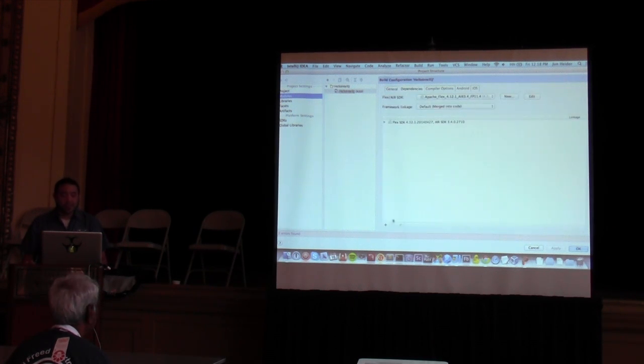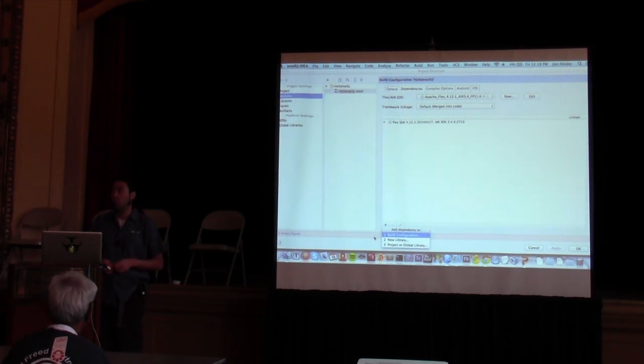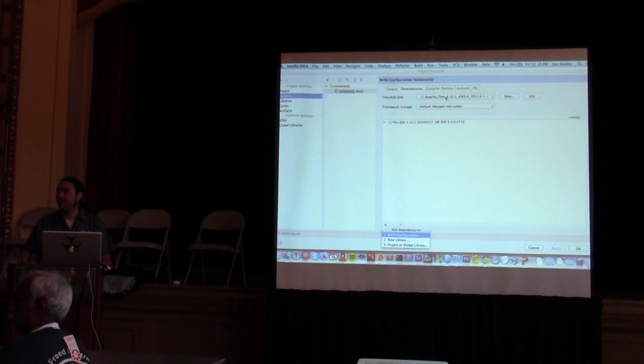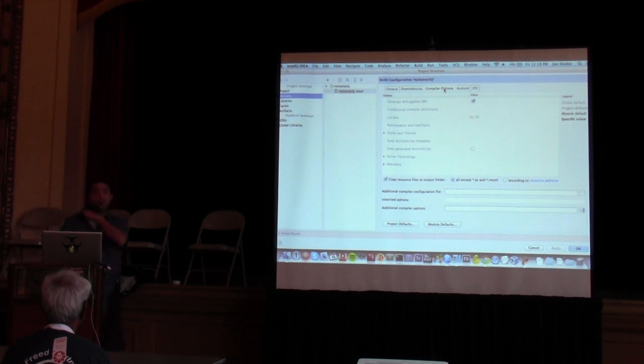Then dependencies. This is actually where you can add your Swift dependencies or your project dependencies. So if I have, it's just one. Okay, so we got this going on here. We have compiler options. So if I need to put in a new locale or something to that extent, or add the advanced telemetry, I can do that over here.